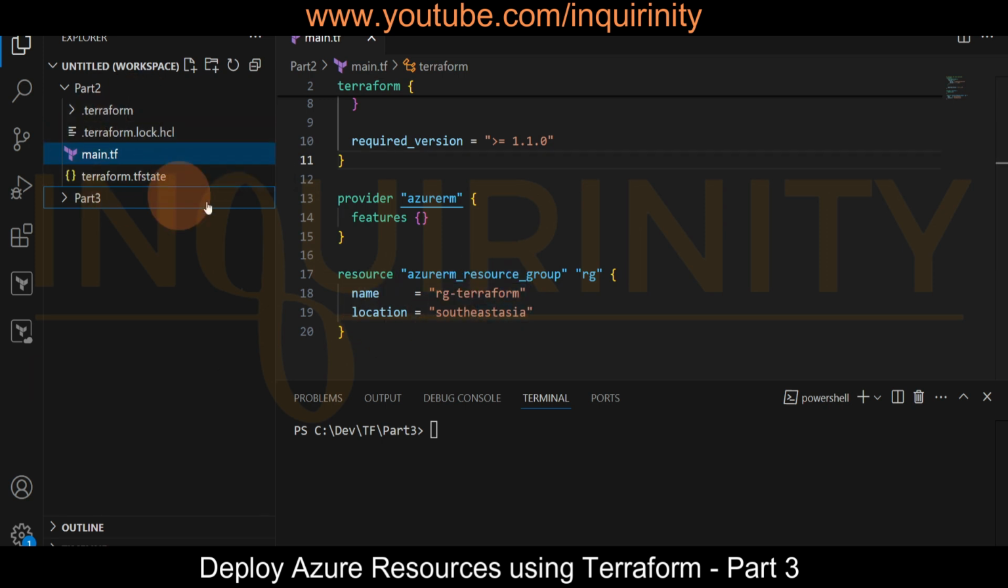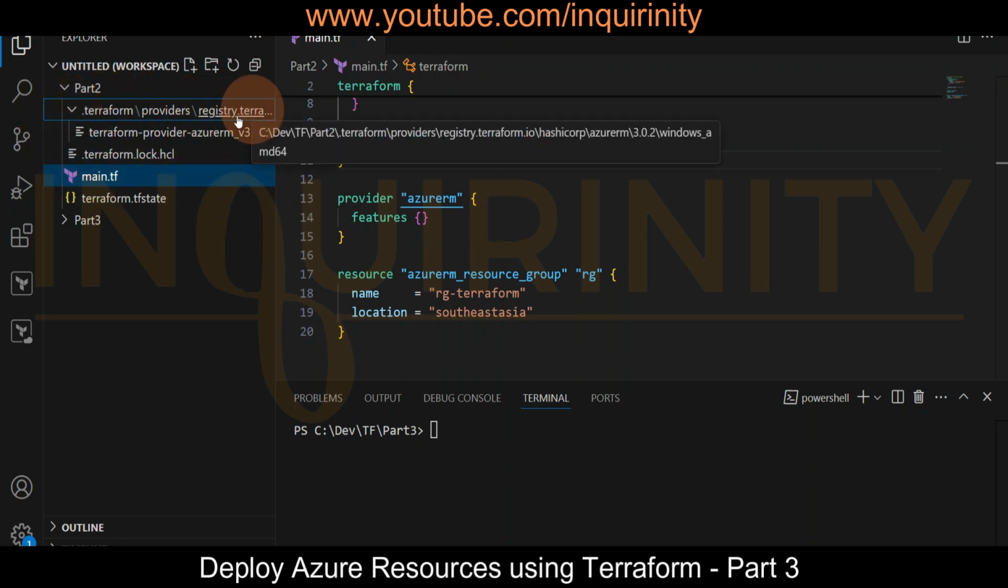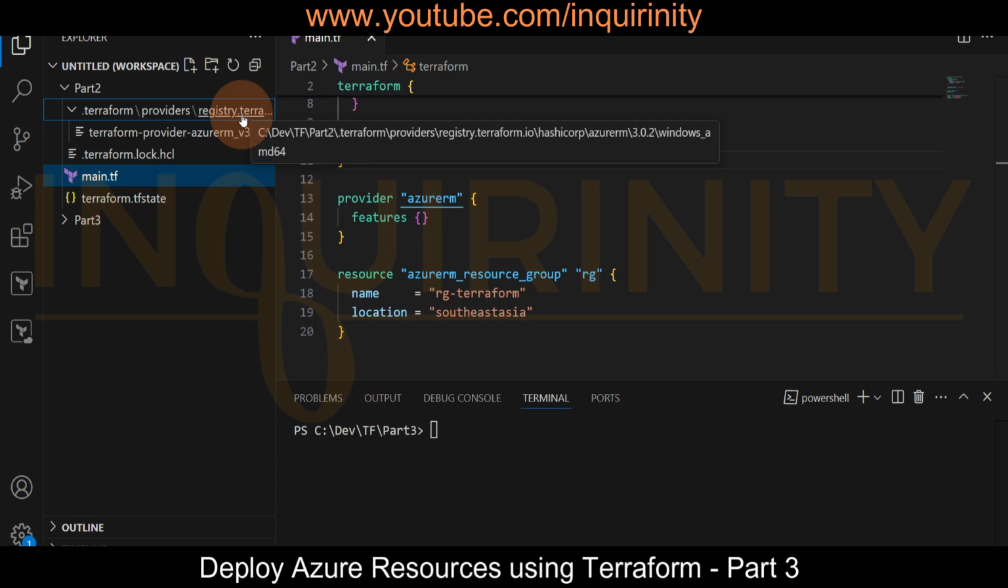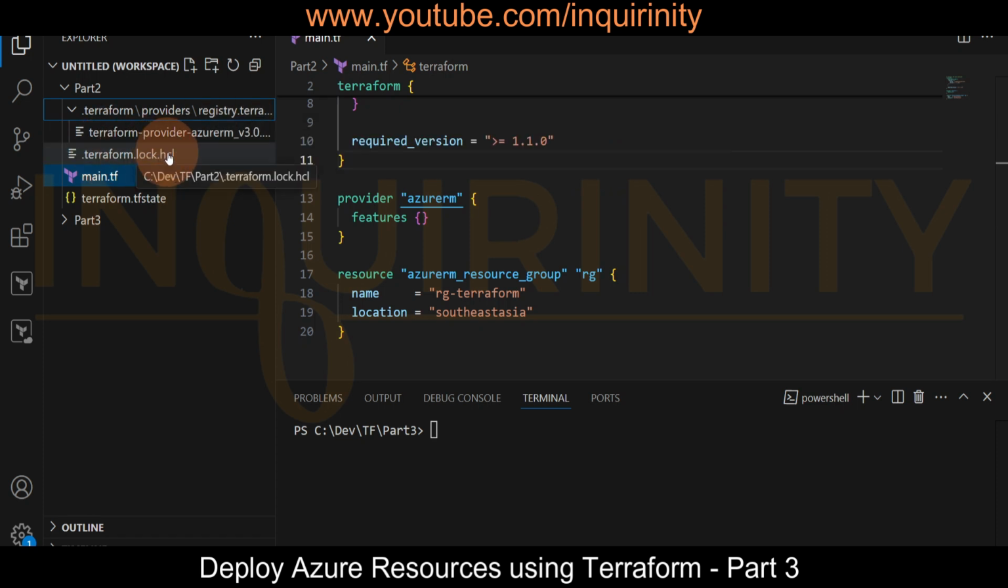We have done the Terraform commands like terraform init. So we have the providers here, the azurerm provider. We have the lock file as well as the Terraform state.